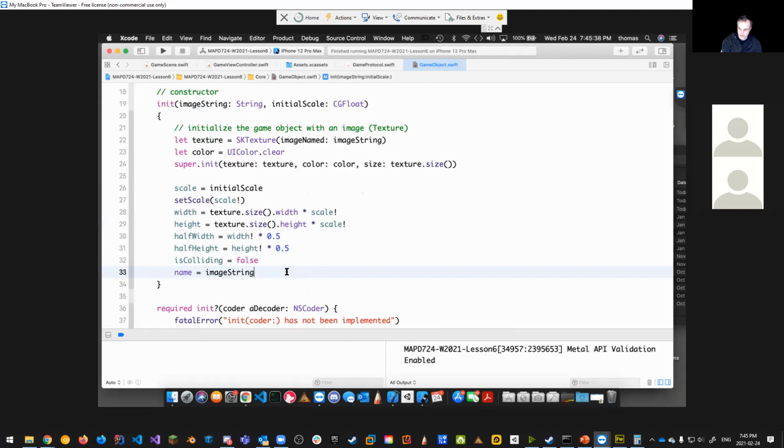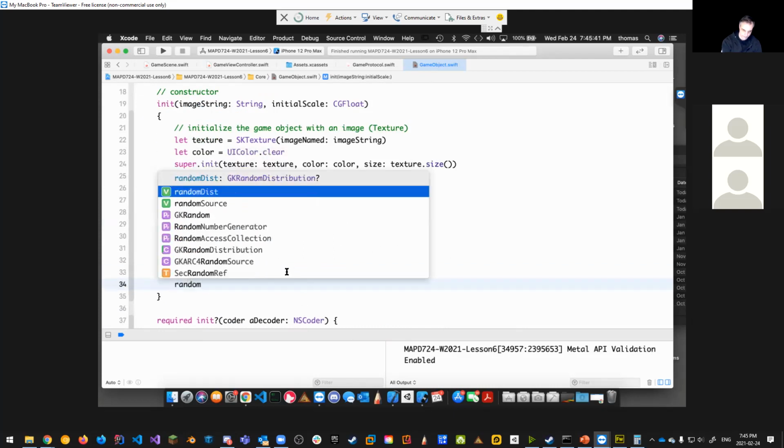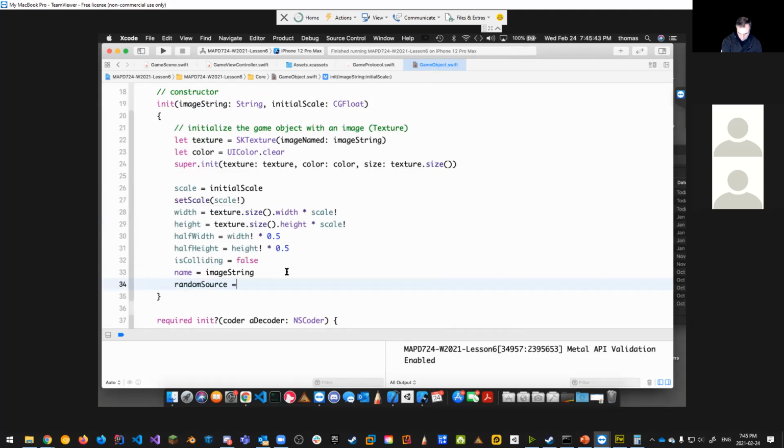And finally, the random source we're going to instantiate, GKARC4RandomSource, so that way we just do it one time. We're going to instantiate it as soon as the object is created. We also instantiate a random source and we can use it later. That's our game object, my friends, and that's a good start.